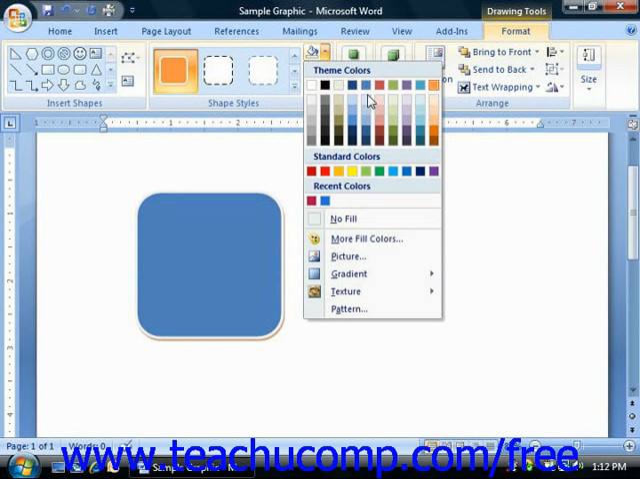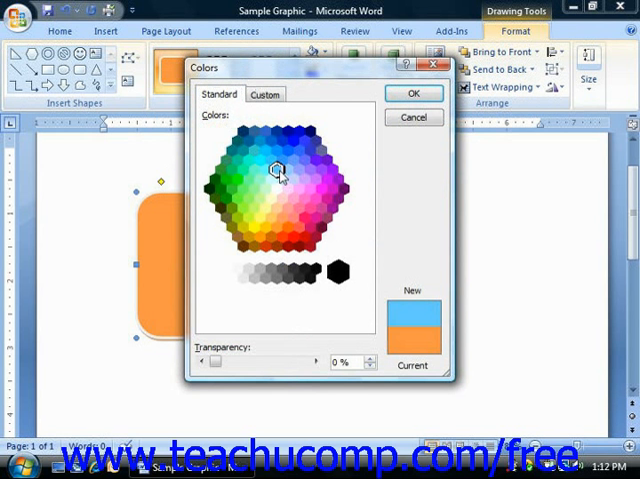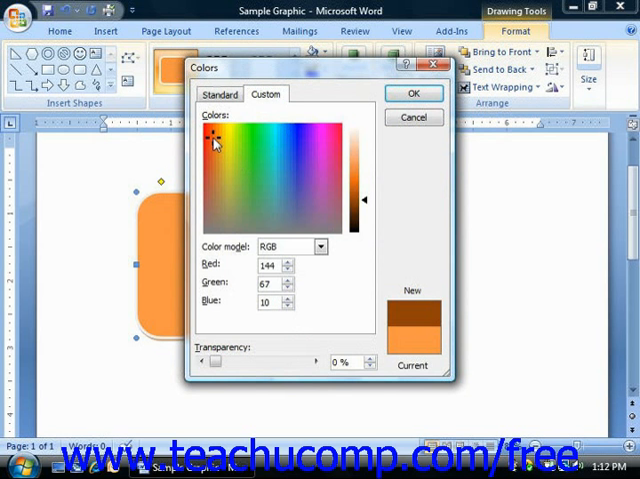If the colors shown aren't quite what you need, notice that you can select the More Fill Colors command in order to open the Colors dialog box. In the Colors dialog box, you can create almost any color you desire. You can either click the Standard tab and then select one of the standard colors shown in the honeycomb of color choices, or you can click the Custom tab and then click on the color that you want. Note that at the bottom of both tabs, you can use the Transparency slider to set the level of transparency you want to apply to the fill.